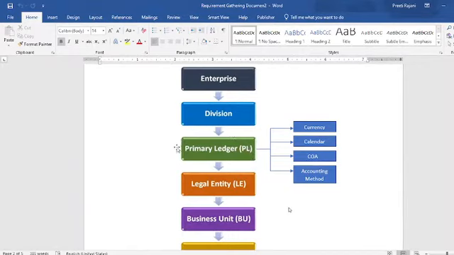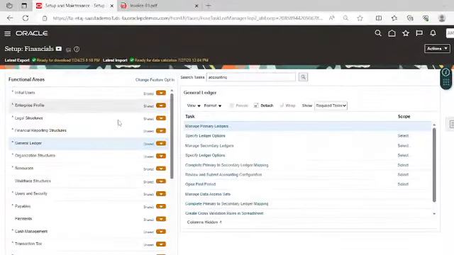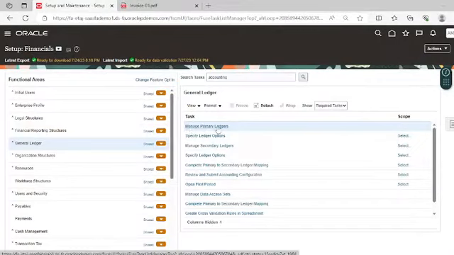We have seen that we have to create the primary ledger, and under the primary ledger we have to link currency, calendar, chart of accounts, accounting method. So we have configured all 4 tasks, and now we will create the primary ledger with these configured tasks. For that, move to our application, and from here, Manage Primary Ledger, we will create the primary ledger.